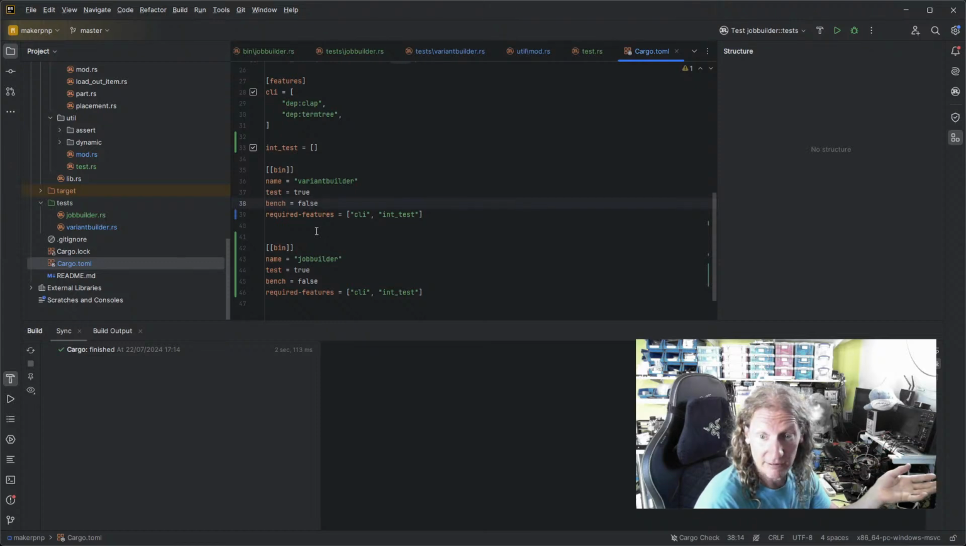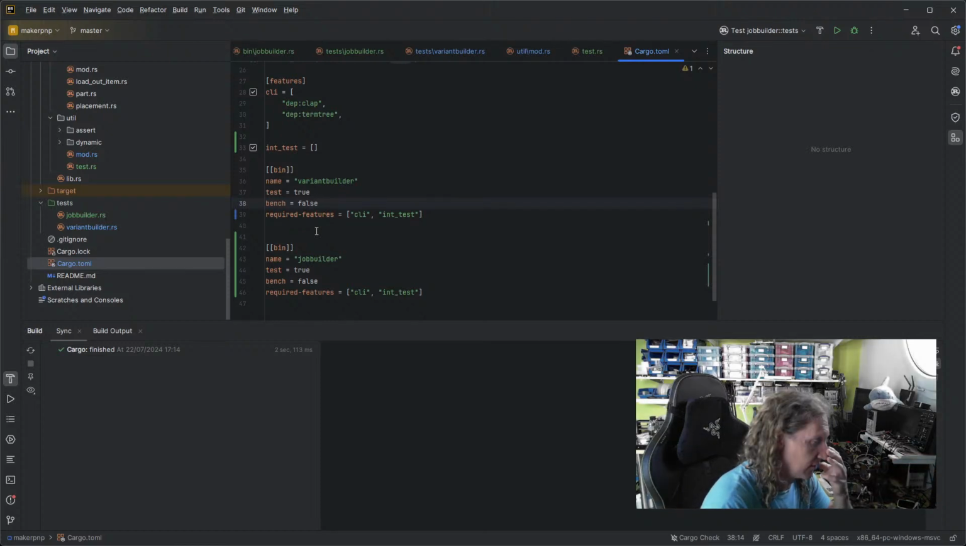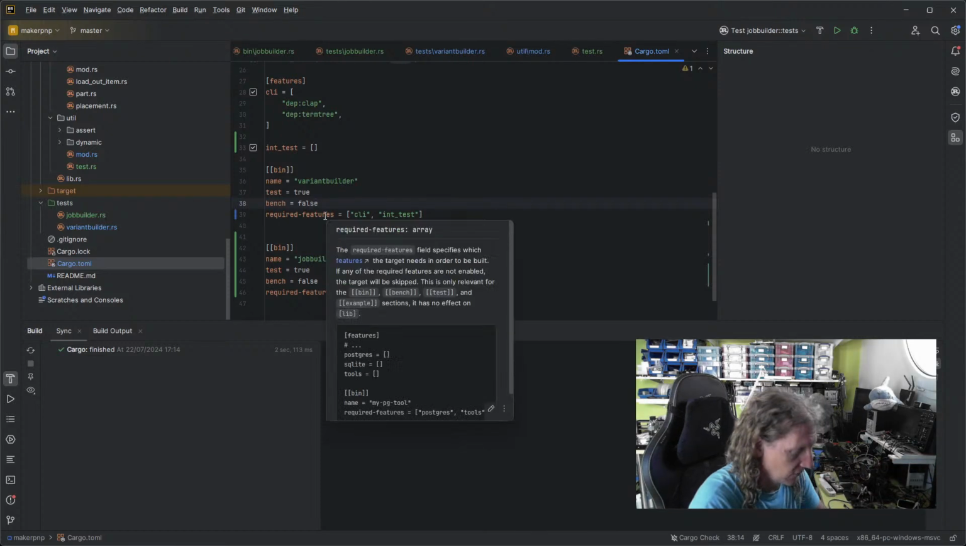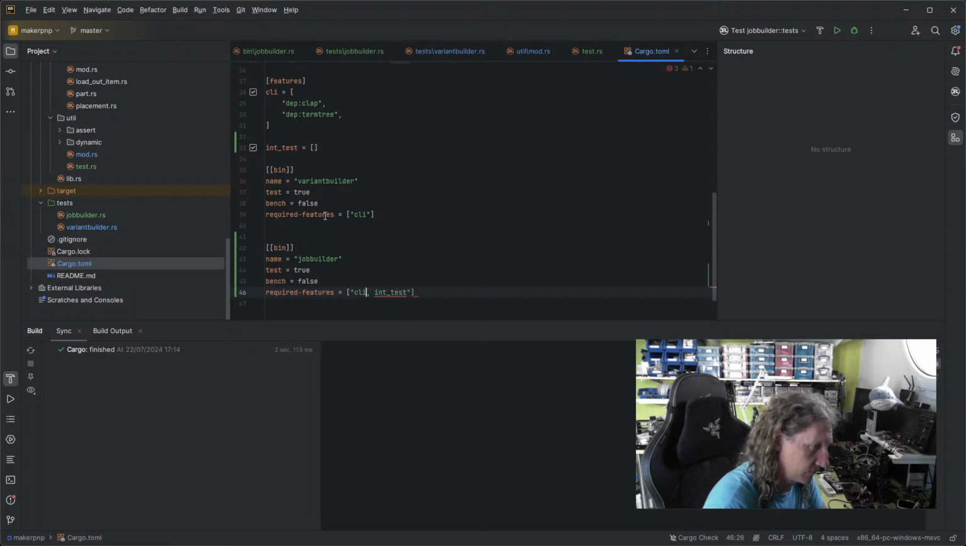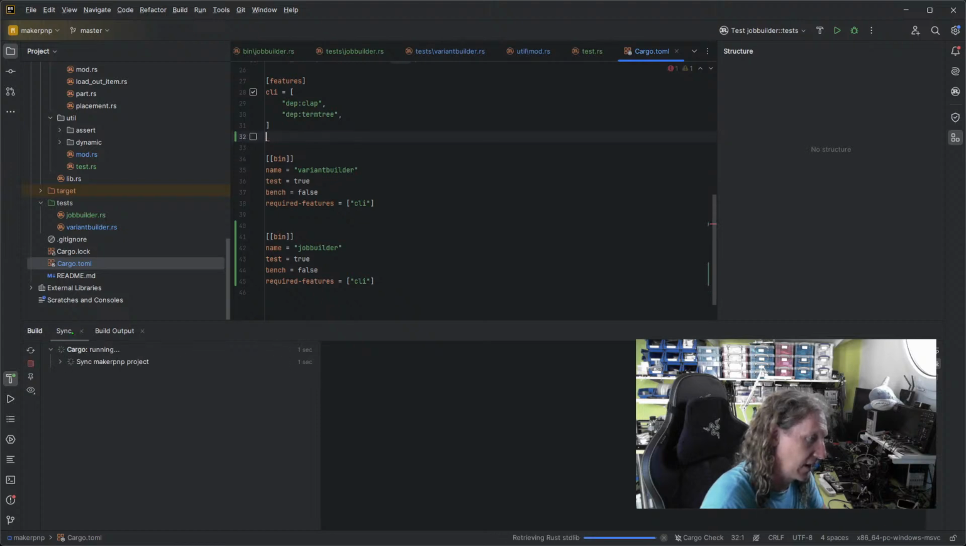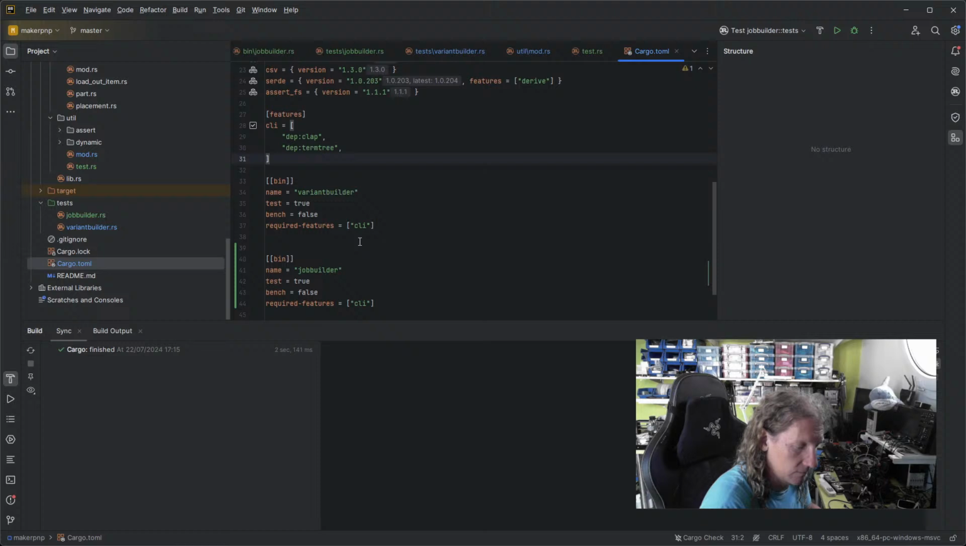But that's not right. The binary doesn't need int test, does it? Oh dear. Let's undo that. It's the integration test that needs it. Like how? Okay, I think we need to refer to the cargo documentation.